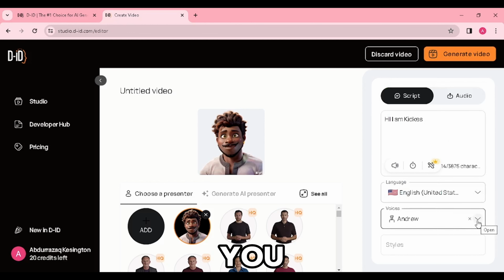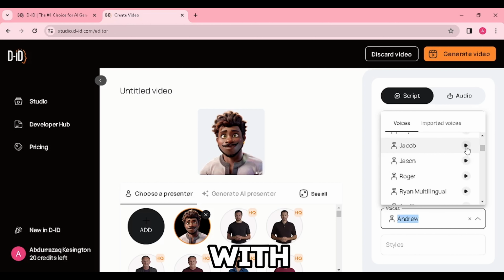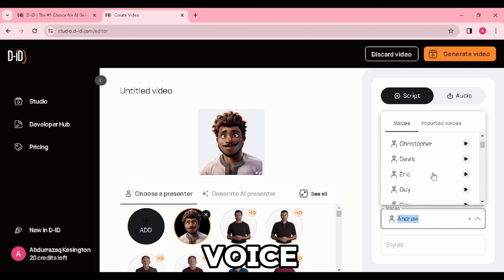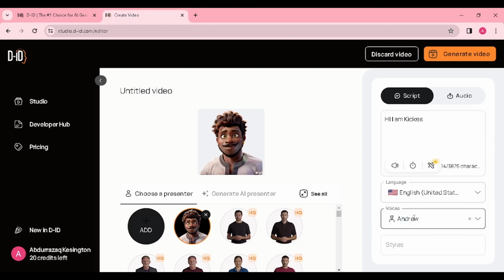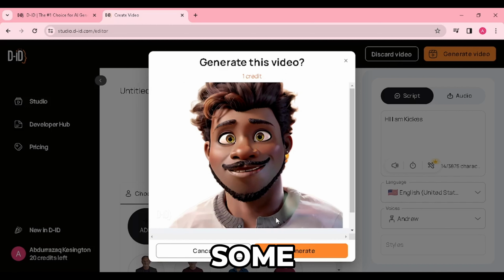And then for voices, you can as well come here, okay? And now you want to select whatever voice you're okay with. You can just listen to them randomly in case you just want to hear a bit of the voice. But then I'm going to go for Andrew. And then once you're done with all that, all you want to do is to come over here to generate video. Okay, so I'm going to click on generate video, and then you're just going to wait for some minutes.